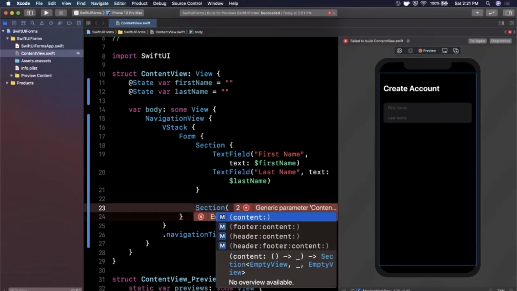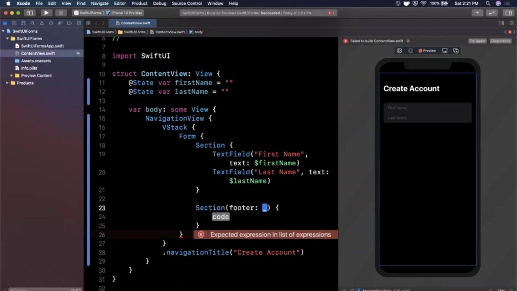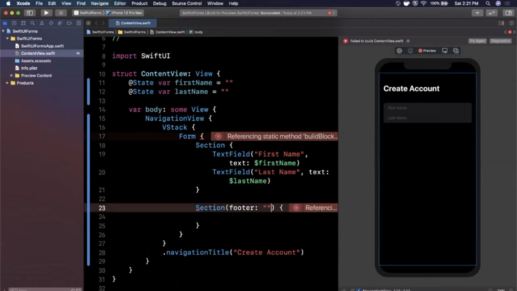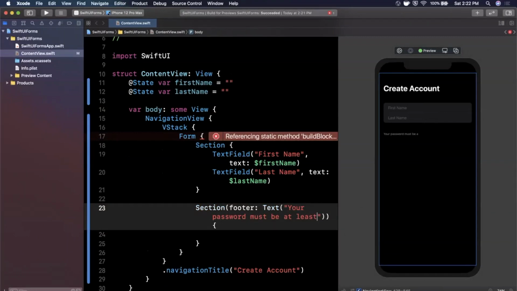They would want to have a password. So I'm going to do this one here, password with a footer, as well as content. The content's going to be fields, but what is this footer thing? For the footer, I don't recall if it needs a string or a label. I'm going to guess that it's going to take a text label, and we're going to say your password must be at least 8 characters long.